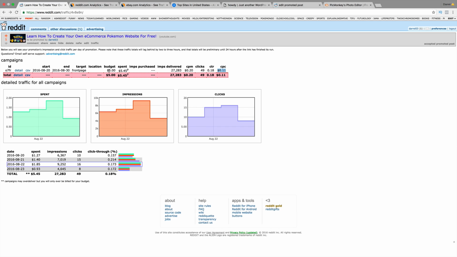So for example, my budget was $5. I spent a little over $5, and that's just because sometimes you'll spend a little bit over or a little bit less. It just really depends because they're on a big algorithm. There's robots doing these things. It's not actual people. So I got around 27,000 impressions. I spent around 20 cents for every 1,000. And I got around 49 clicks.